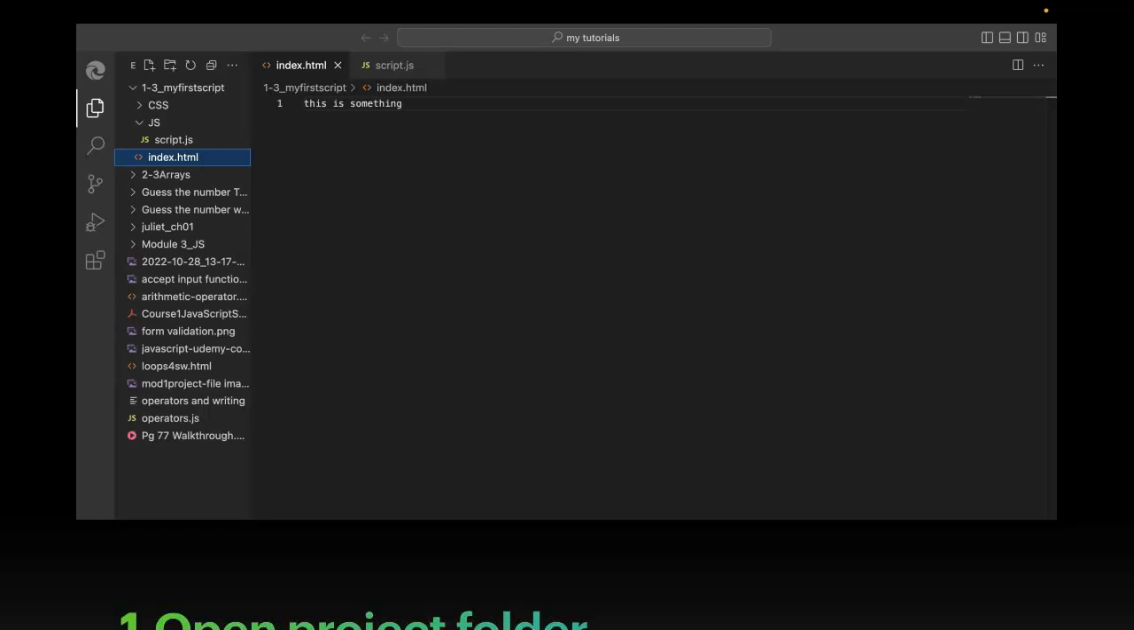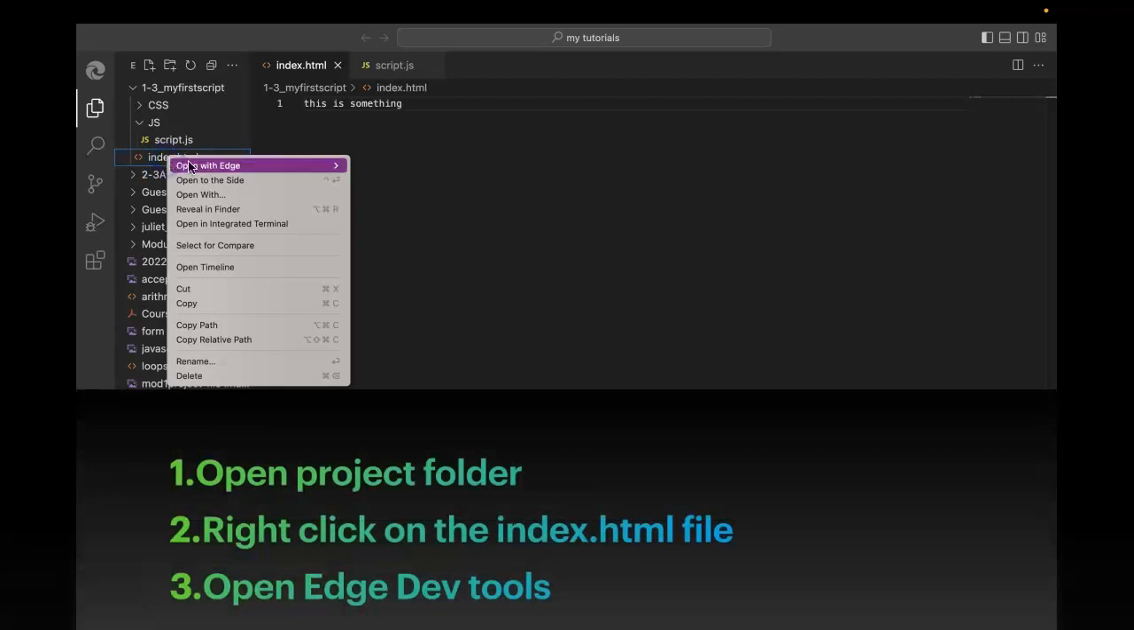Now, every project folder should have an index.html. This is the easiest way to open up the browser tools. So I'm going to right click on the index.html file and choose to open the Edge Developer Tools right at the top.